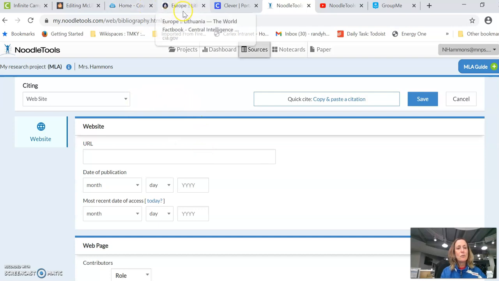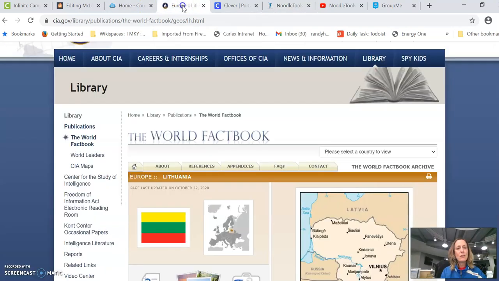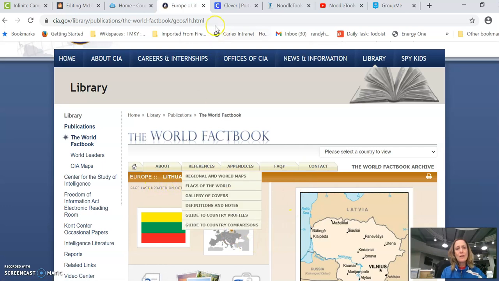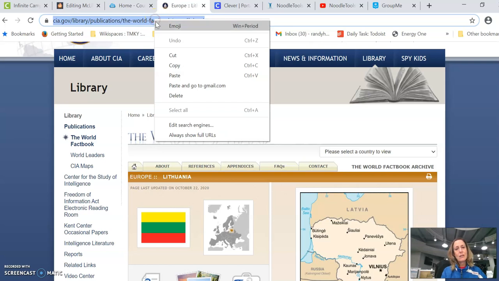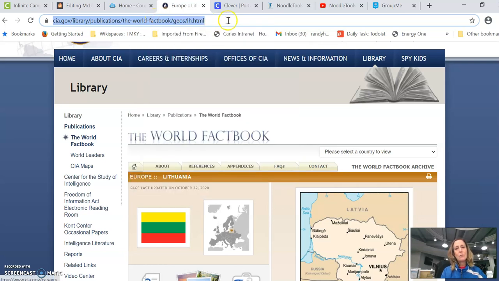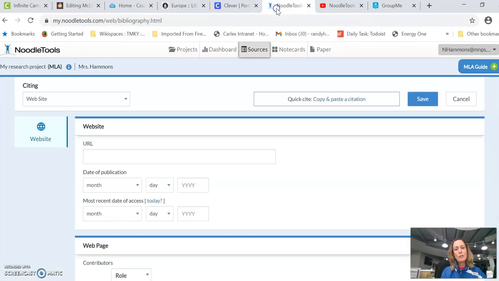Now, the web page that we're going to use is over here. It's the CIA World Factbook's page on Lithuania. So I'm going to first copy this link because the first piece of information asked for is the URL.